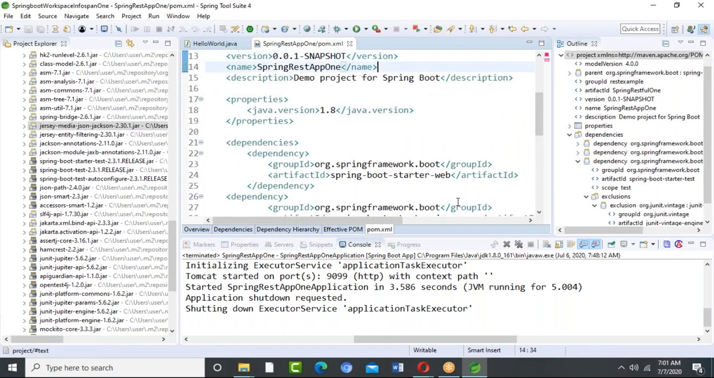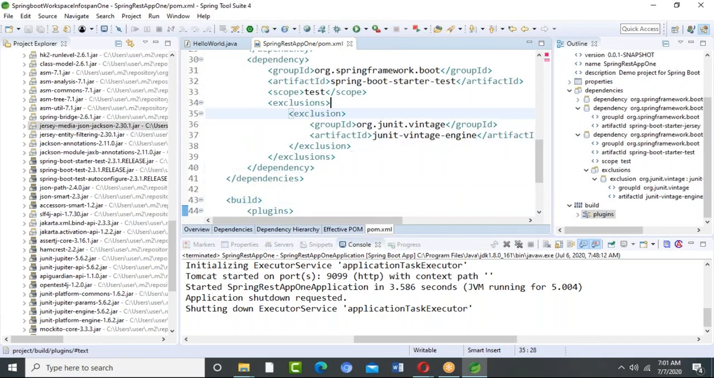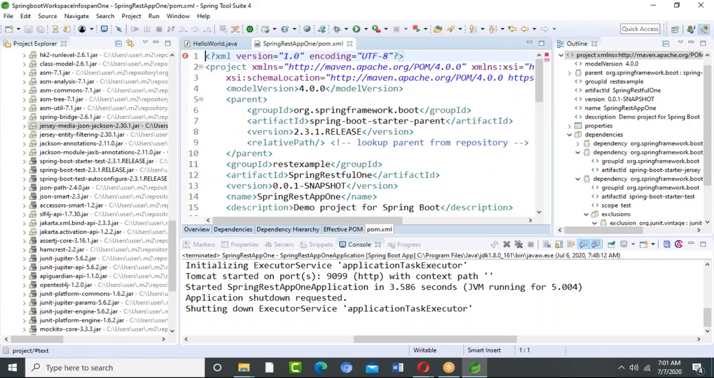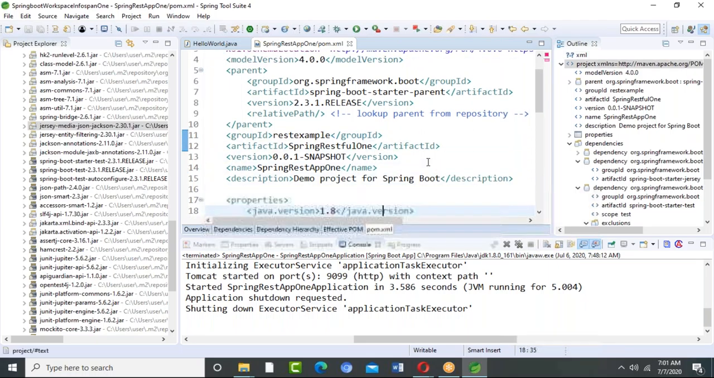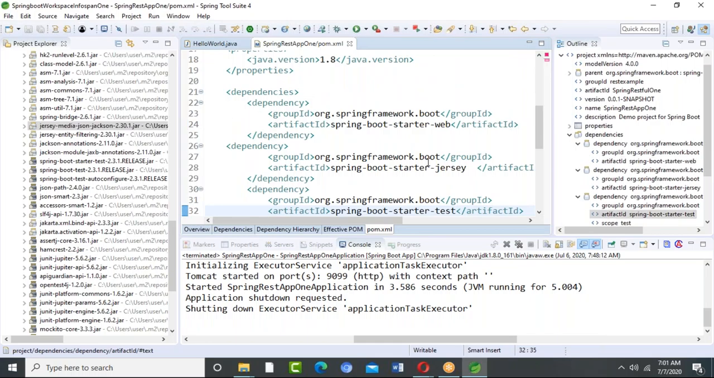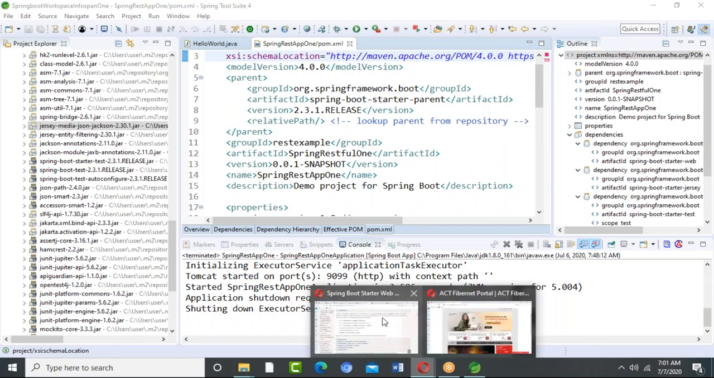and also web support. Can you see Spring Boot Web, Spring Boot Test, Starter as a parent. So this is the parent. That means under the parent there are sub starters coming. So test, web and parent, all these things it is going to add for my project in the pom.xml.